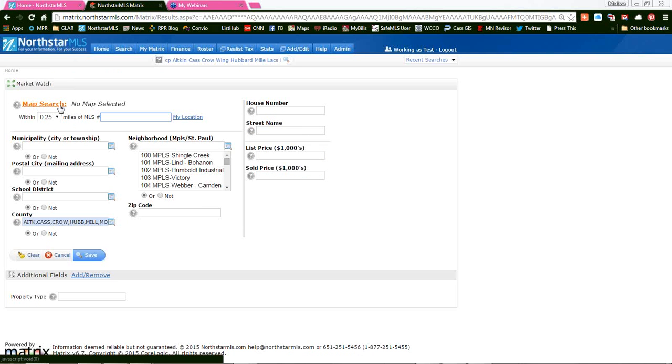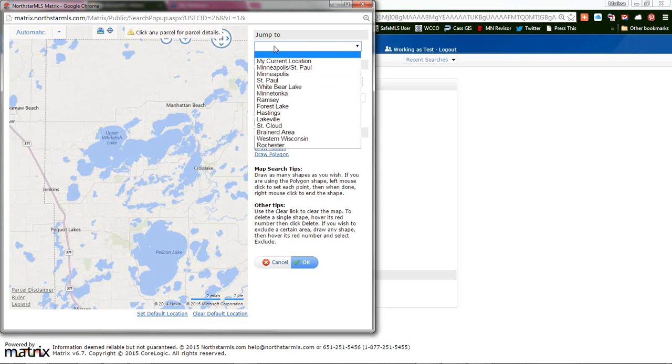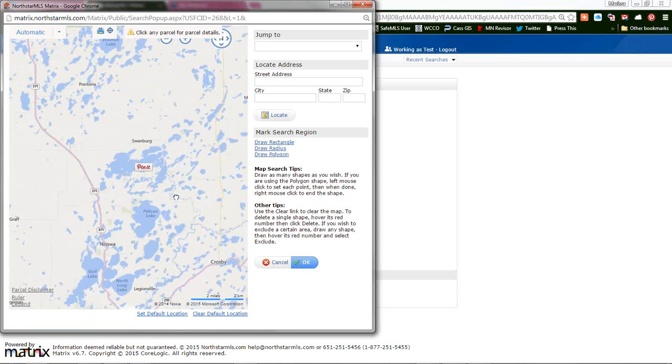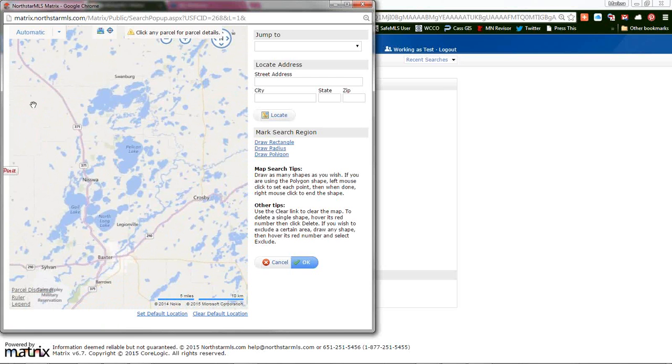You can also use a map search to set your customization. So if I go into the map, and then over on the side here, you'll notice that we have different drawing tools that you can use. And you can also jump to certain locations. So they have one for the Brainerd area in here, or you can type in an address to jump to that location as well. So just for today, I'm going to kind of zoom out a little here. I'm going to draw around this area here.